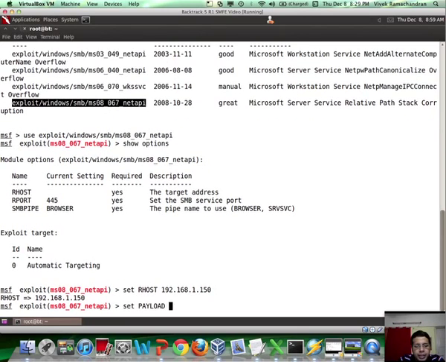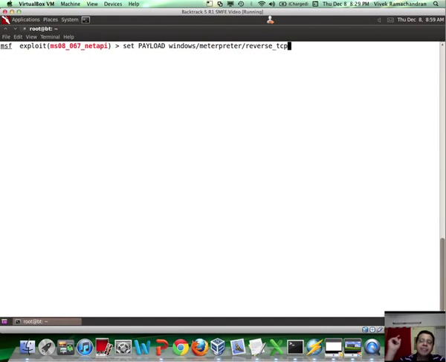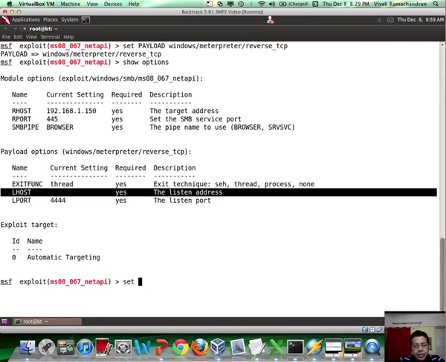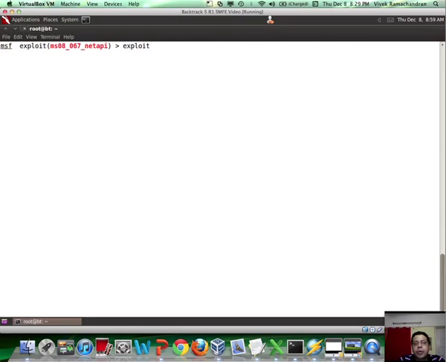I'm going to set the payload to Windows Meterpreter reverse TCP. Now, reverse TCP basically means that the victim machine connects back to us to go ahead and establish the Meterpreter session with us. We'll get into more details of what reverse TCP exactly means later. But for reverse TCP, you need to mention the attacker machine IP address, as this will go out as part of the payload. So here you go. Now let us hit exploit.